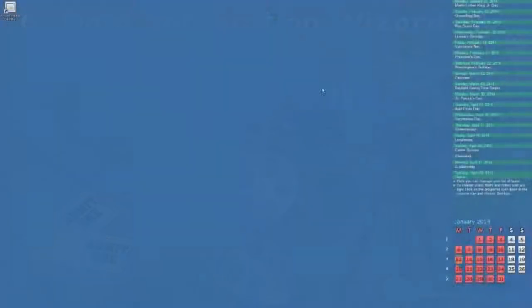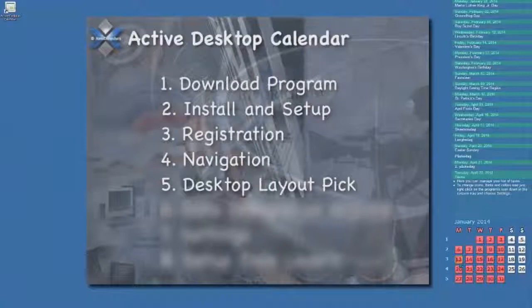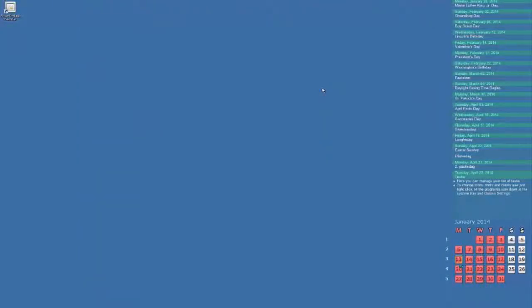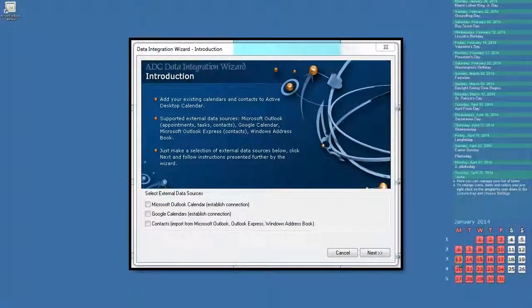People who are attending this class should have already looked at downloading the program, installing and setting up the program, the registration of the program, the navigation of the program, and also the desktop layout, picking a data layout. So in this class, we'll take a look at data integration. And the reason we want to do that is we want to save time. We can use that time for other purposes.